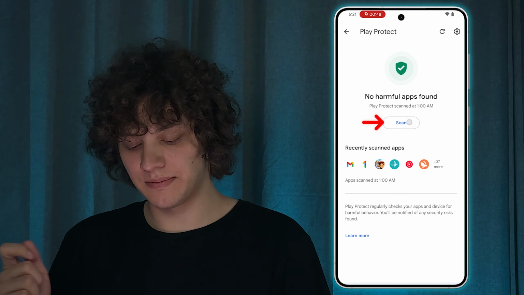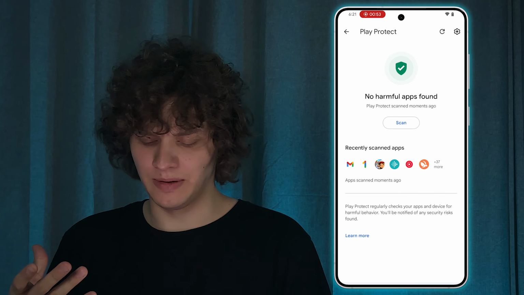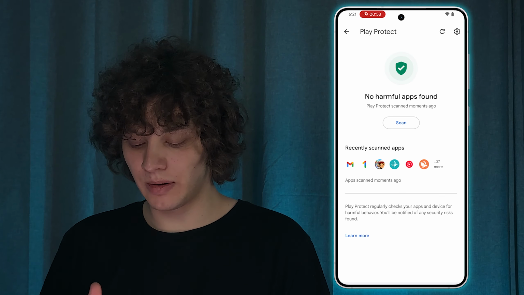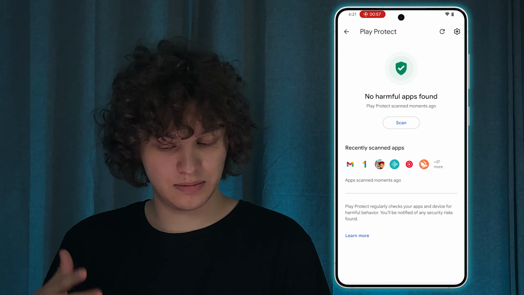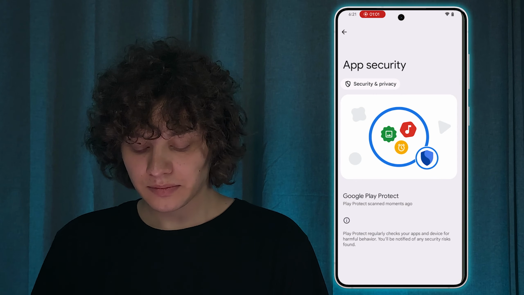Press scan. Give it some time to scan in. It was really fast, and as you see, no harmful apps found. Good for us. Let's go back.